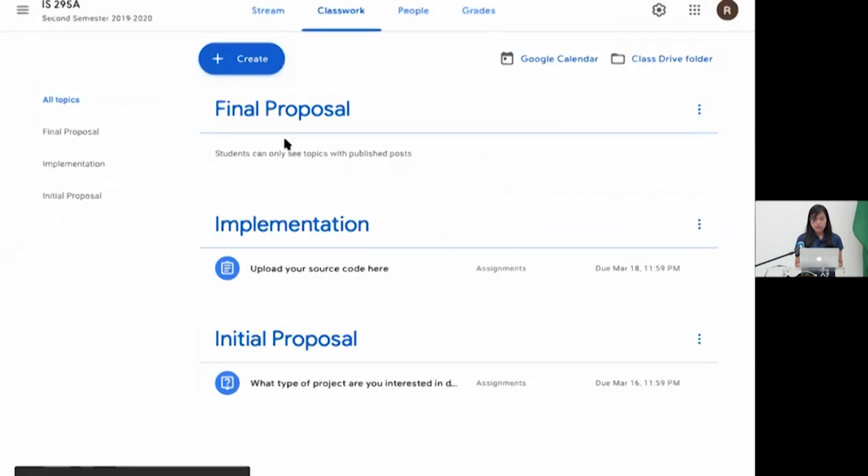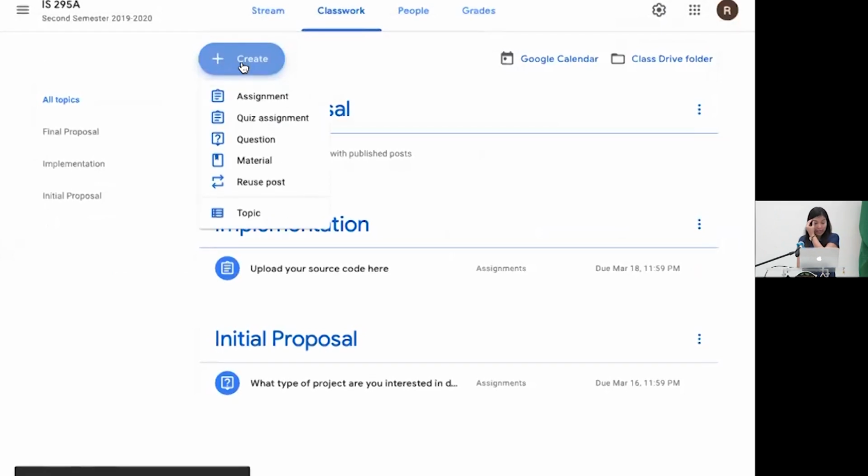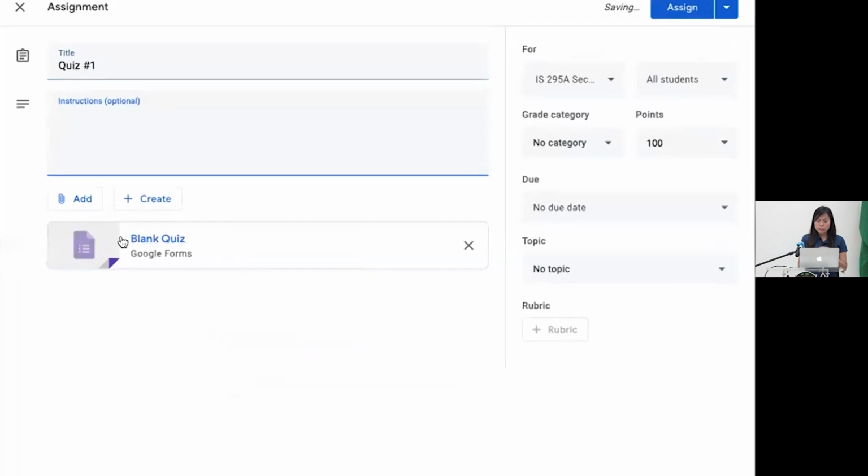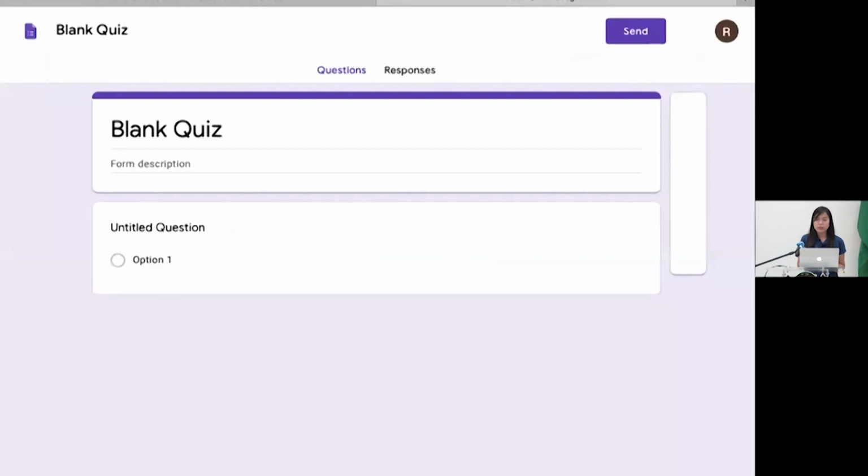Okay. And then here's a more exciting, or more complicated, thing: creating a quiz. In Google Classroom, the quiz is implemented through Google Forms. So let's write quiz number 1. And you have to edit the Google Form. We are probably used to using Google Forms for surveys, but not really as quizzes. But we can actually do that.